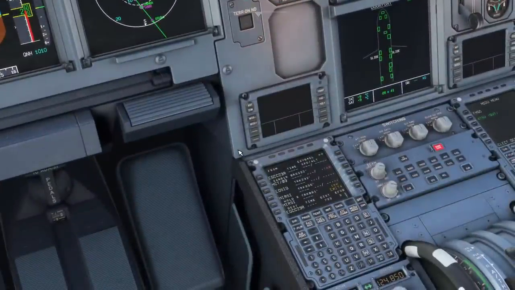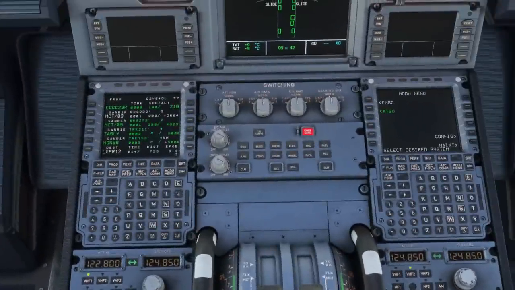There's only one thing left to do, and that is check the figures on the final load sheet from our dispatch. So now all the passengers are seated and the doors are closed, etc. We want to check what the figures for the final load sheet are to make sure that our takeoff performance calculations are still all valid.